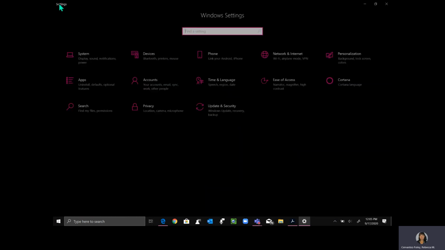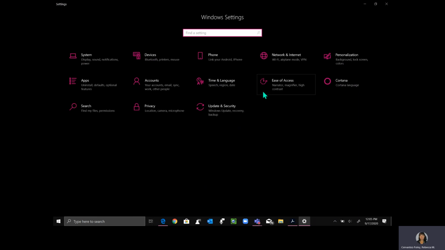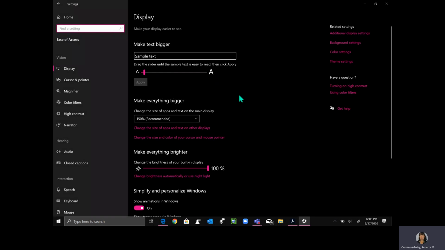So let me go back. All right. And ease of access, this is where there's some really nice things that it's not just specifically for somebody who might have low vision, but it's really all about universal design, and everybody can benefit from some of these settings.